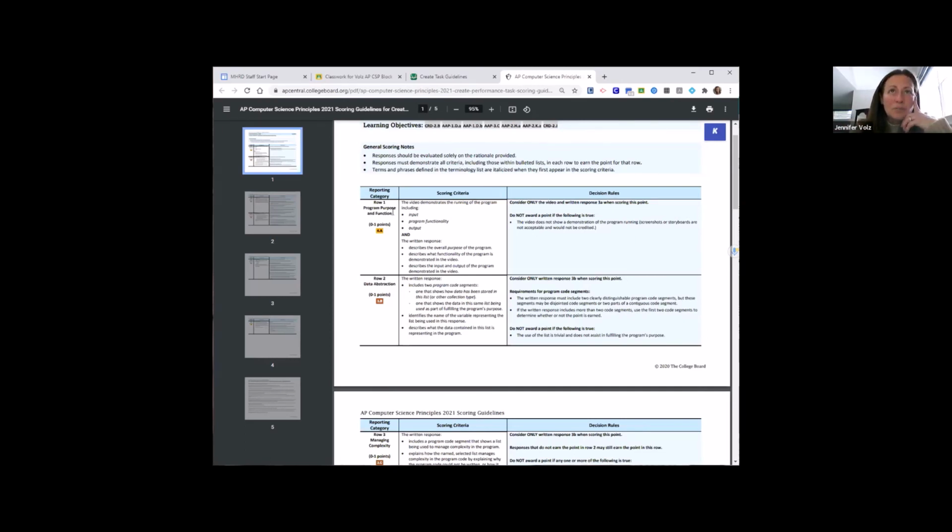First, row 1, program, purpose, and function. Your video must demonstrate the running of the program, including input, program functionality, and output. And your written response must describe the overall purpose of the program, describe what functionality of the program is demonstrated in the video, and describe the input and output of the program demonstrated in the video. Would you say that I would get the point for this row of my sample task? Did I do all of that?